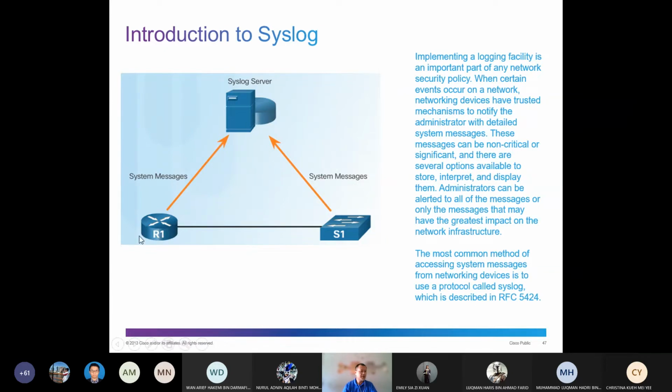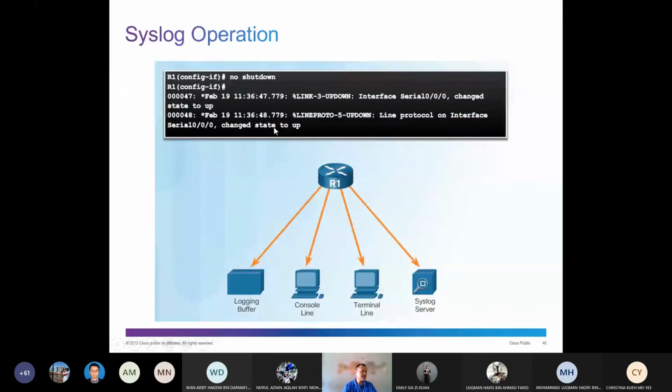Either from the console, or from the remote, or also from the server, meaning we log everything to the syslog server, and then later you can monitor. For example, somebody accesses, and you want to log that. Somebody changes the interface, you want to log that. We can do this. This is what you call a syslog server.